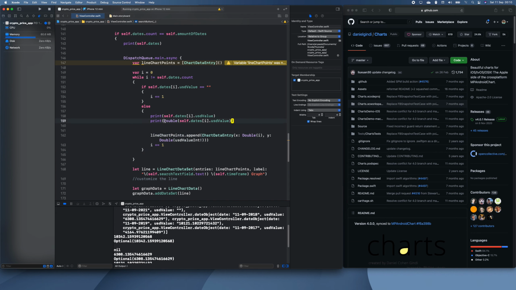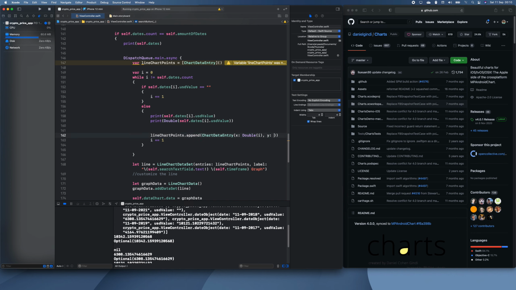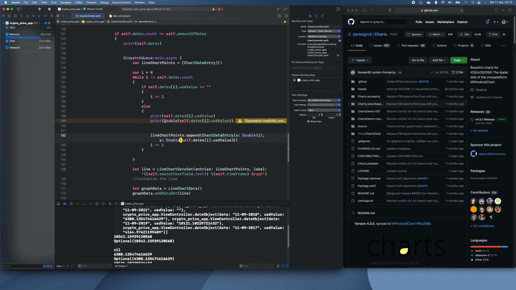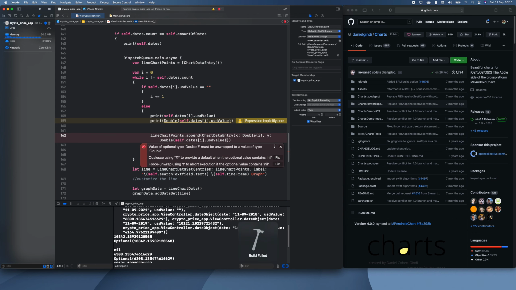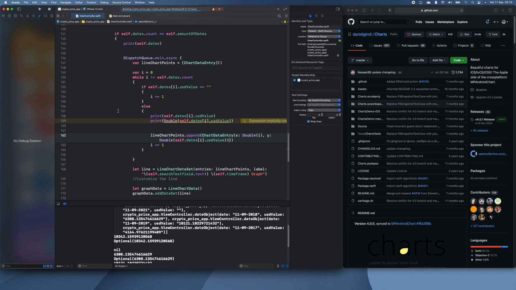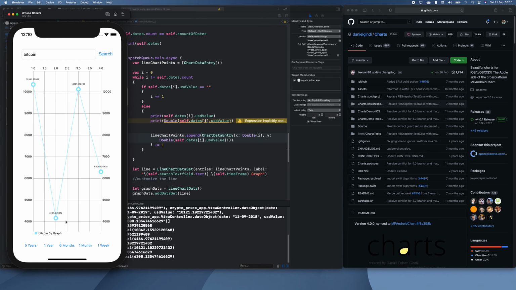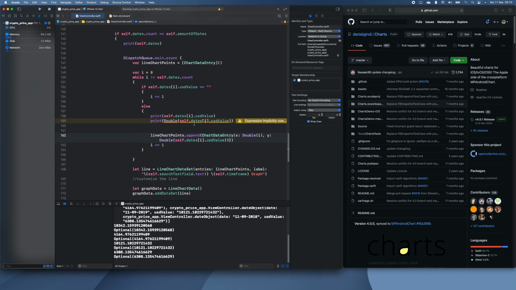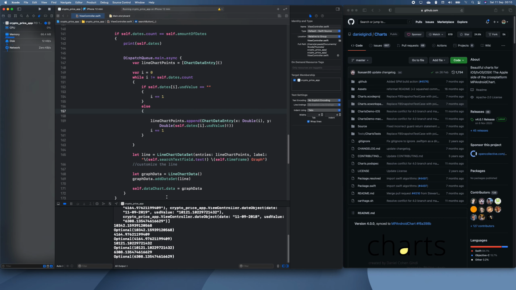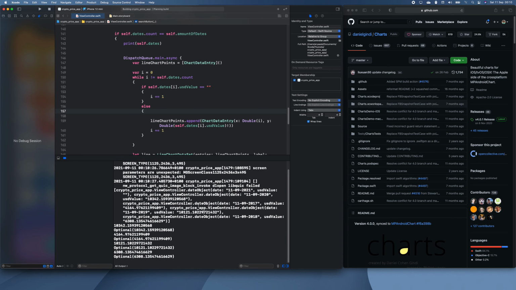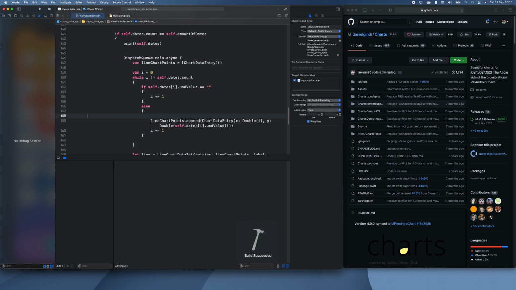So now I think if I just copy that, put that in like that, and force unwrap it as well, I think this should work. Please work. Oh, okay, there we go. And you can see it goes up and down. So now I think the problem is that it's just not in the right order. So we can fix that. We can just reorder it.